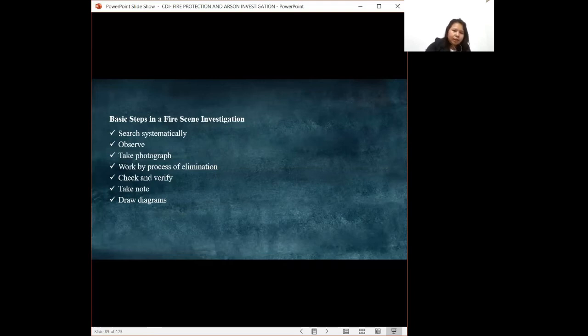Next is work by process of elimination. This is to establish a checklist and check off each item. Settle on one item. Magsettle ka muna sa isang item before attempting another if possible. Next is check and verify. Here, do not assume or take for granted. Don't jump to conclusions. Take note, of course, write down all the details. Draw diagrams. This is to amplify notes, with diagrams depicting locations of incidents described.